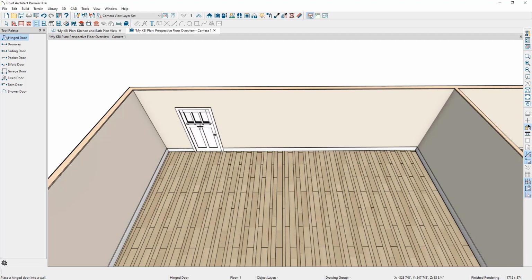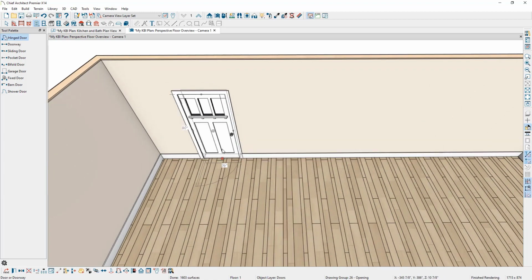Next, let's modify the design of this door to a glass French door. If I click on the door, you'll notice that we get little temporary dimensions letting us know the size of the door. And there's also handles going around the door that you can click and hold to resize the door. And you'll notice there that as I resize it, it changes to a set of double doors.